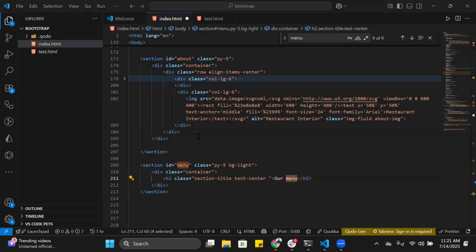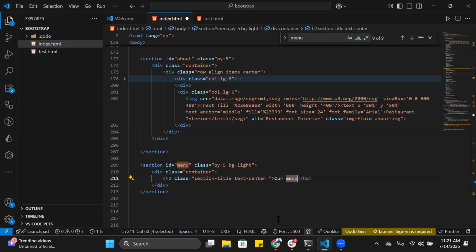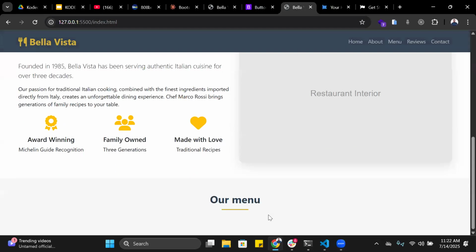So I'm going to have our menu, and let's save and see what we have. Why is it not showing up yet? Why is our menu not showing up? Have I not saved it? Oh, sorry, I didn't save. So let's see. And we have our menu right there.